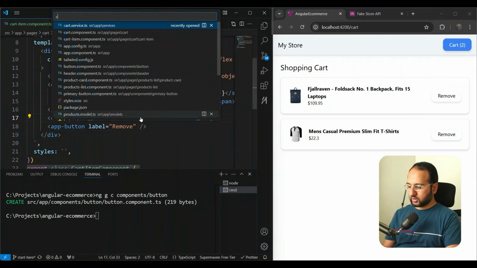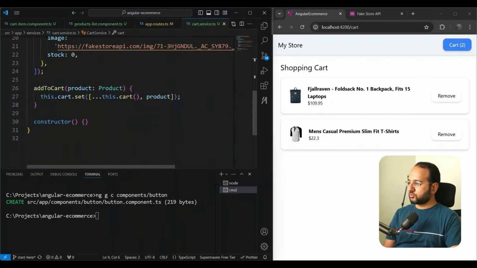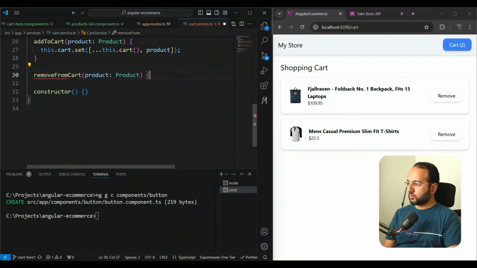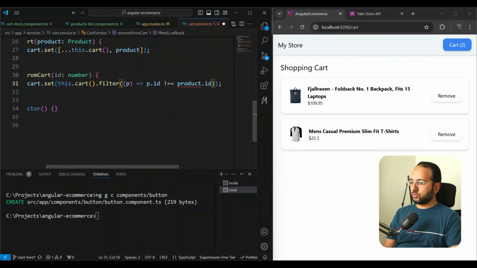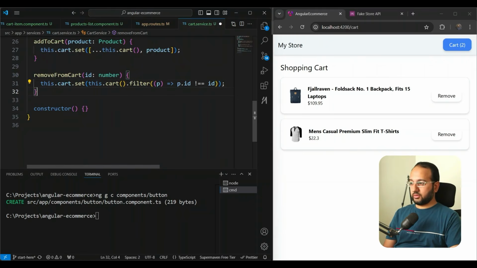So let's go to our cart service and let's add remove from cart functionality here. Remove from cart, and here instead of the product we can actually just give the product ID. So this is going to be a number, and we can just set the cart to an array which filters this value, filters the ID value from the ID that we get here. So we are going to get, in a sense, a new array of products which does not include that specific item. So essentially it is deleting that item from our cart.